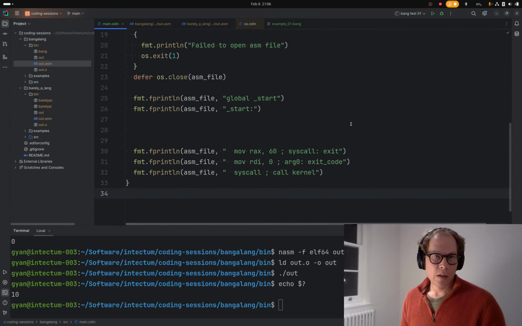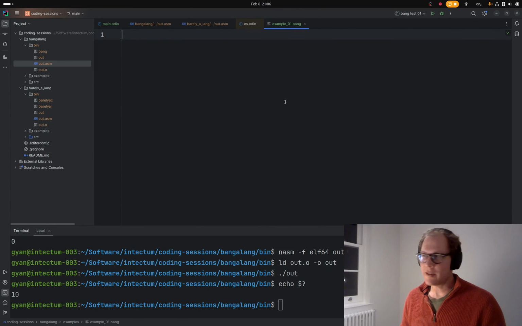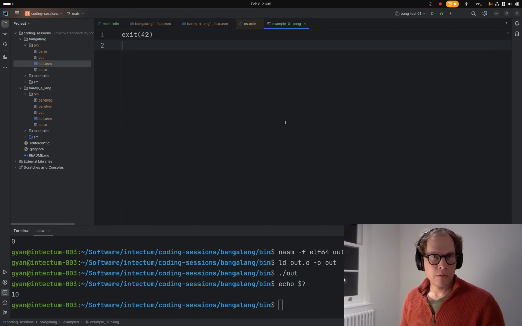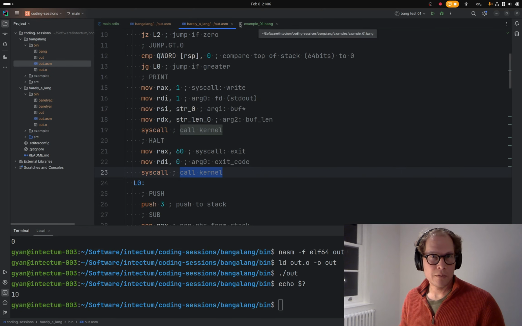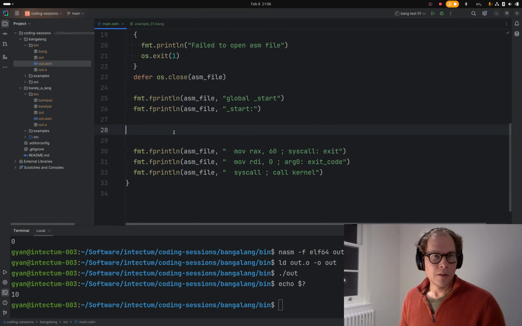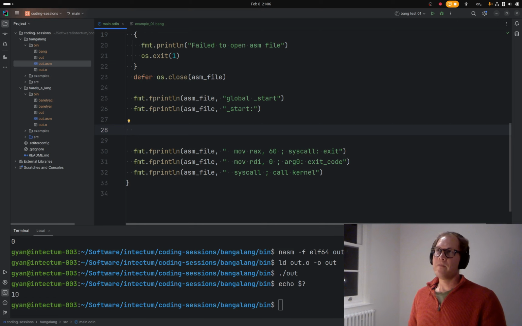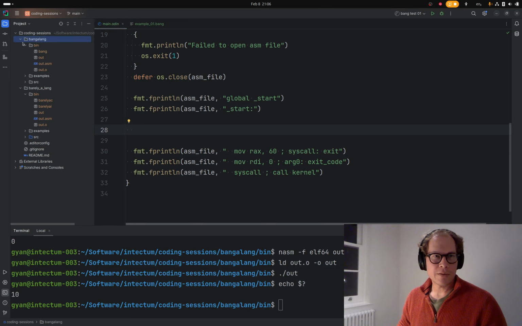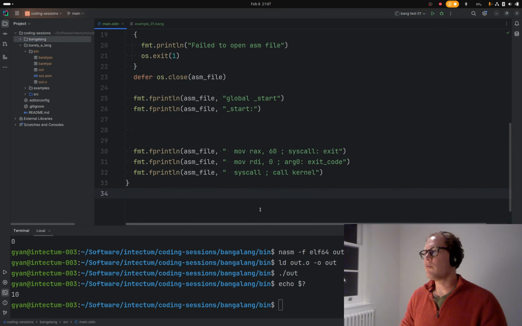Cool. So now we want to actually have some code to compile. So let's say we say exit 42. So this program will give us the answer to everything. And we want to parse that. So how much complexity do we want to add right now for this simple program? Let's do some tokenization. I think we'll do tokenization.